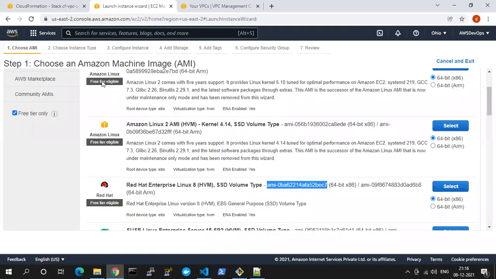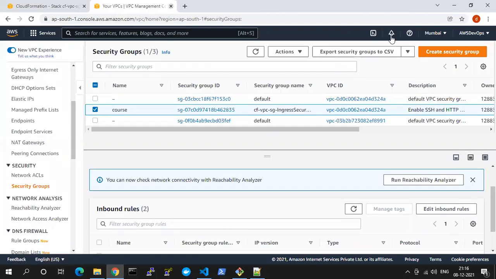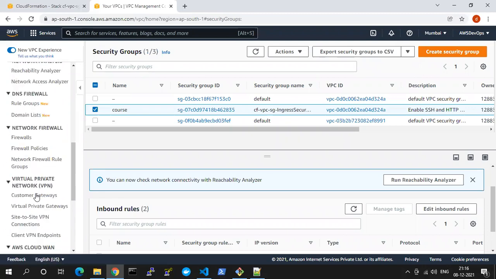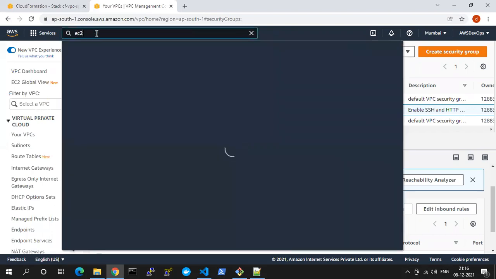Or if you want to create a new key, for example, I want to launch the instance in the AP South 1 itself. That is in our Mumbai region only. I want to launch the instance. So at the bottom, if you go to the key pair, okay, go to the EC2.